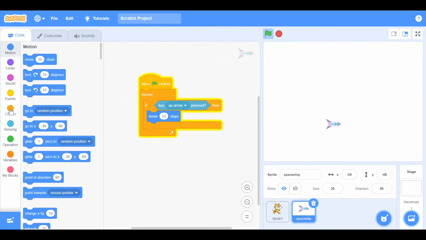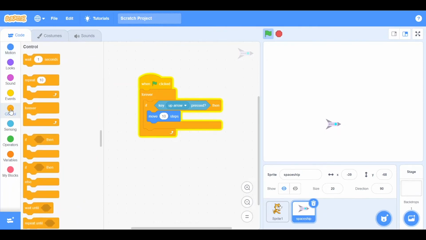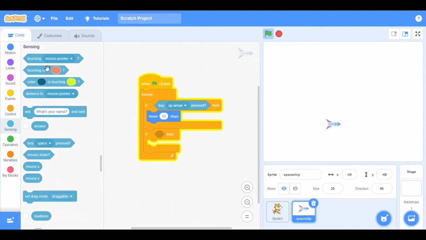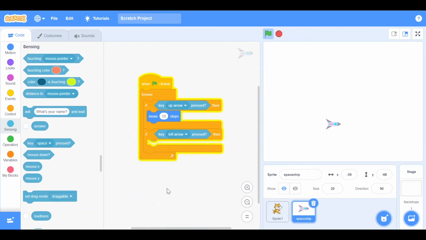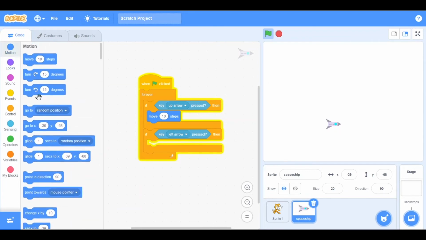Okay, so let's do that again. Where was the key press? It wasn't sensing. I just gave you a clue. We're going to look for the one which is key space pressed, and we're going to change that to left arrow. Now, rotation, what was that in? Motion. It's a movement. Now, which one is turning left?